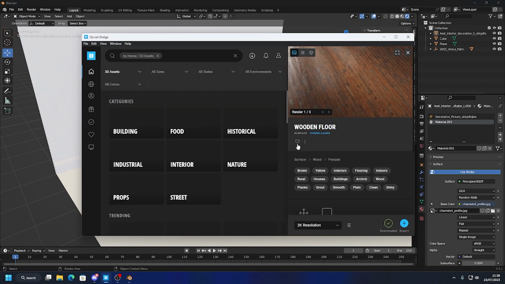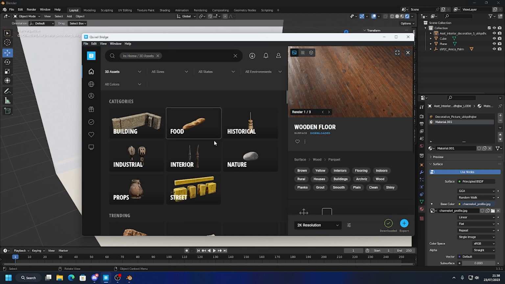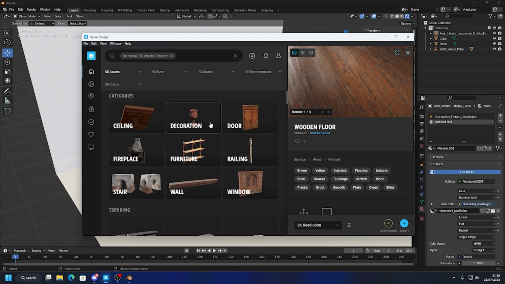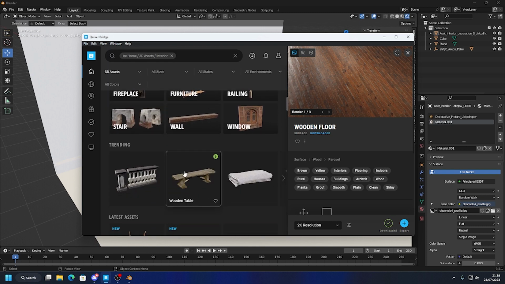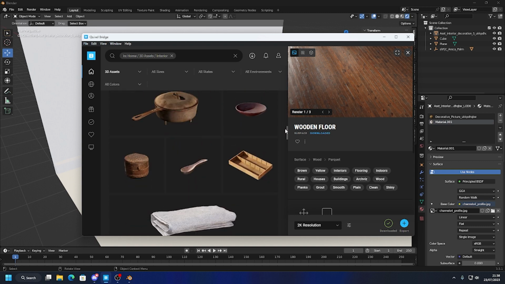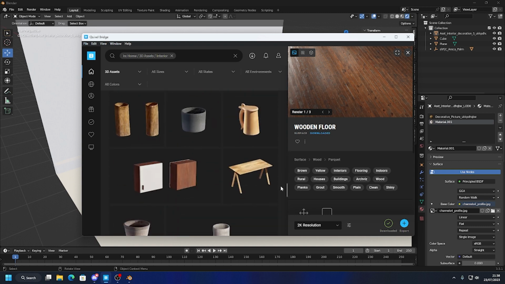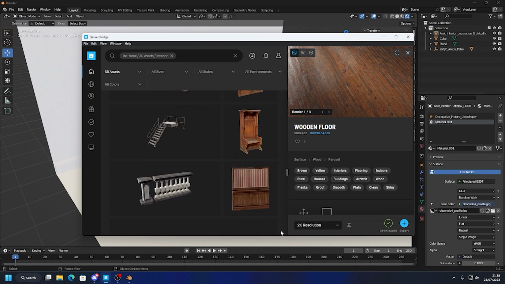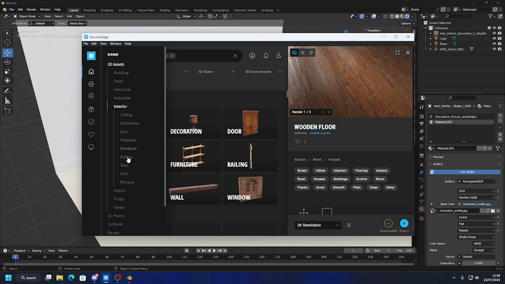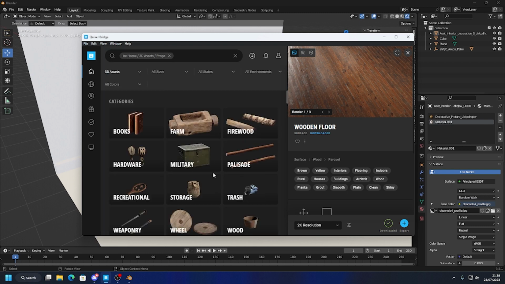So you go to 3D assets. Maybe we'll want some interior assets. Let's see what we've got in here. We've got ceiling, decoration, railings, and then there's some bowls and pots and pans. I don't know what we used. Decor. Props. Let's see what's in props.